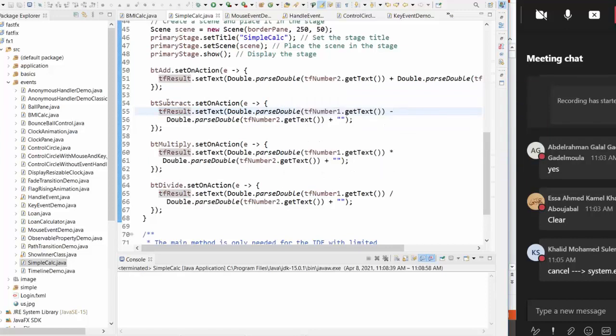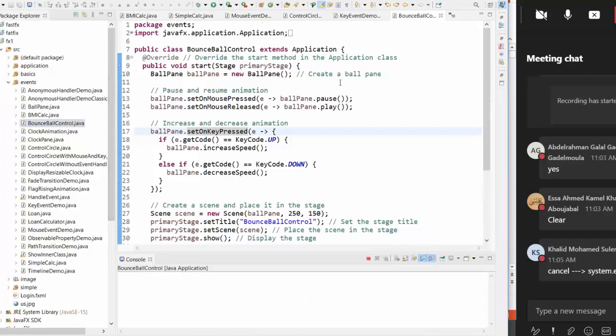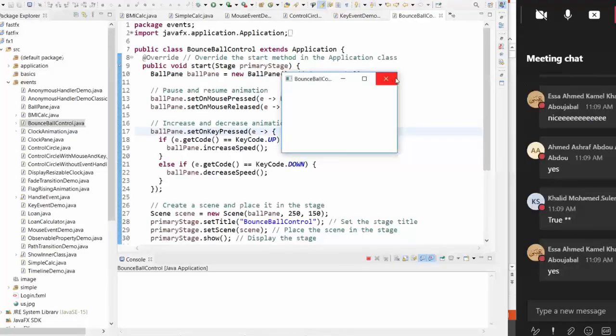Is it enough? Or see the bouncing ball control. Look at this example. Nice one. See, the ball is moving. If I press the up arrow, it will be moving faster. Is it faster? Yes or no? If I press the down arrow now, it will be moving slower. Is it slower? Good. Does that make sense now?